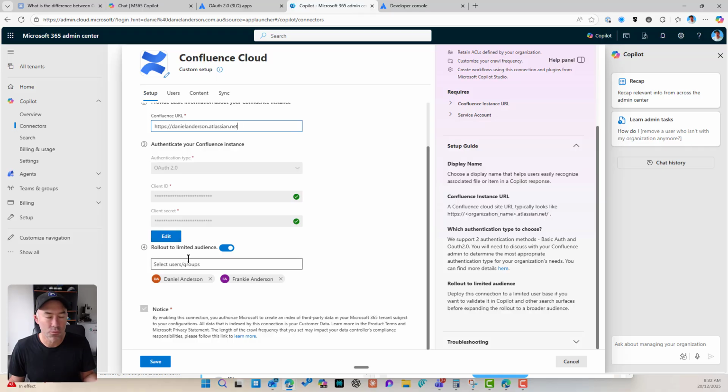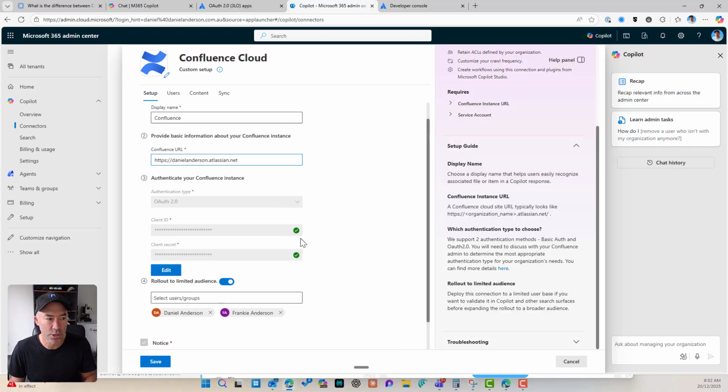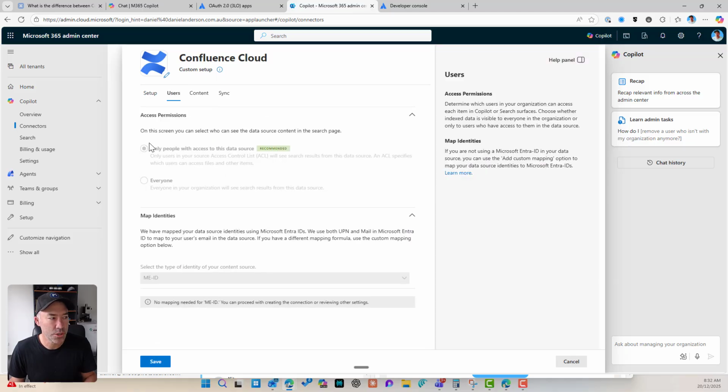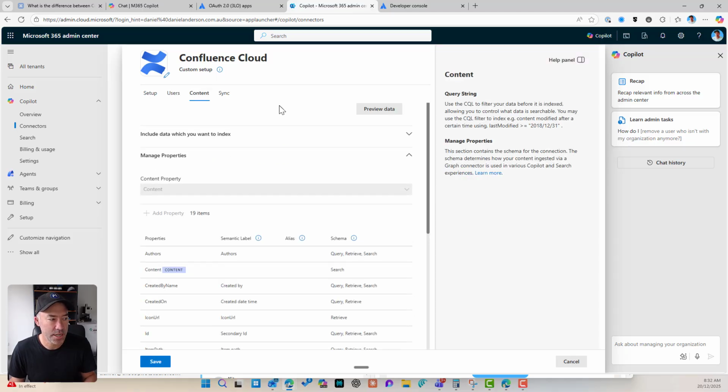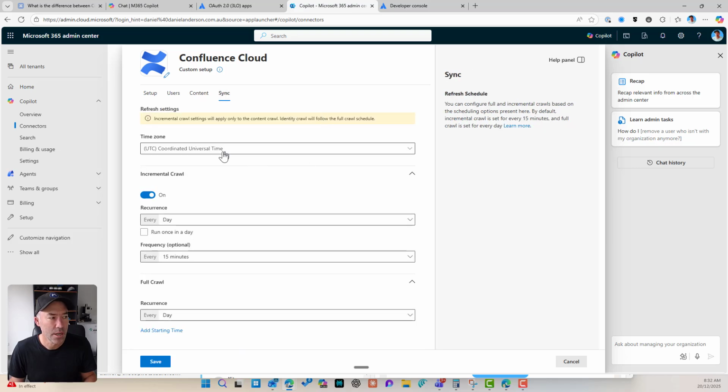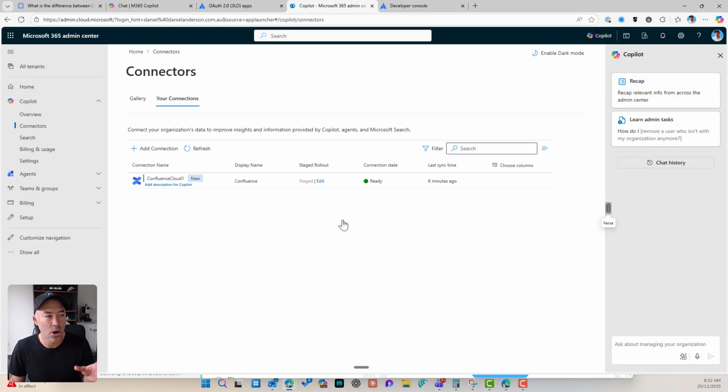I can edit this. I can roll it out to a limited set of audiences if I wanted to. Okay. You can see that I've got my users, access permissions. I've got the content and I've got the sync, right? So this is where we can control when these incremental synchronizations happen, right? So right now, incremental crawl is on every day, run once in the day, or we get a frequency here every 15 minutes and we get one full crawl every single day. Okay. So that is the setting inside of your connectors of M365.